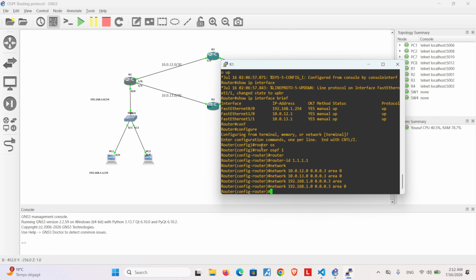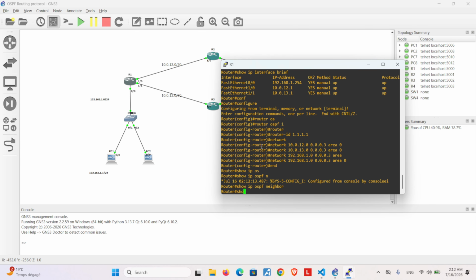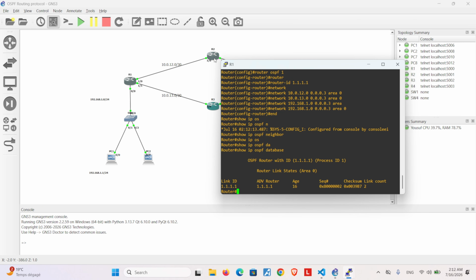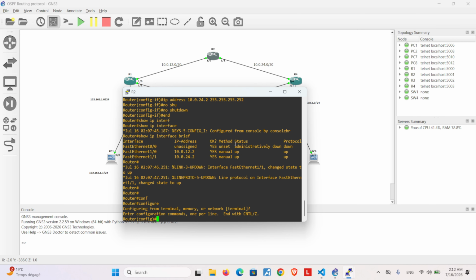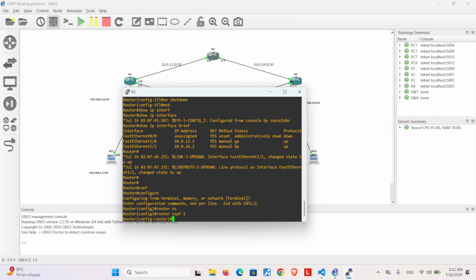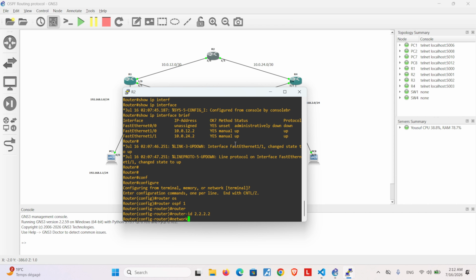Now, once we're done with the OSPF configuration, we run show ip ospf neighbor to check if there is a neighbor, and then show ip ospf database to validate our work, if it really worked or not. It's really important to validate every step. Now let's move on to the second router and do the exact same OSPF configuration down there as well.